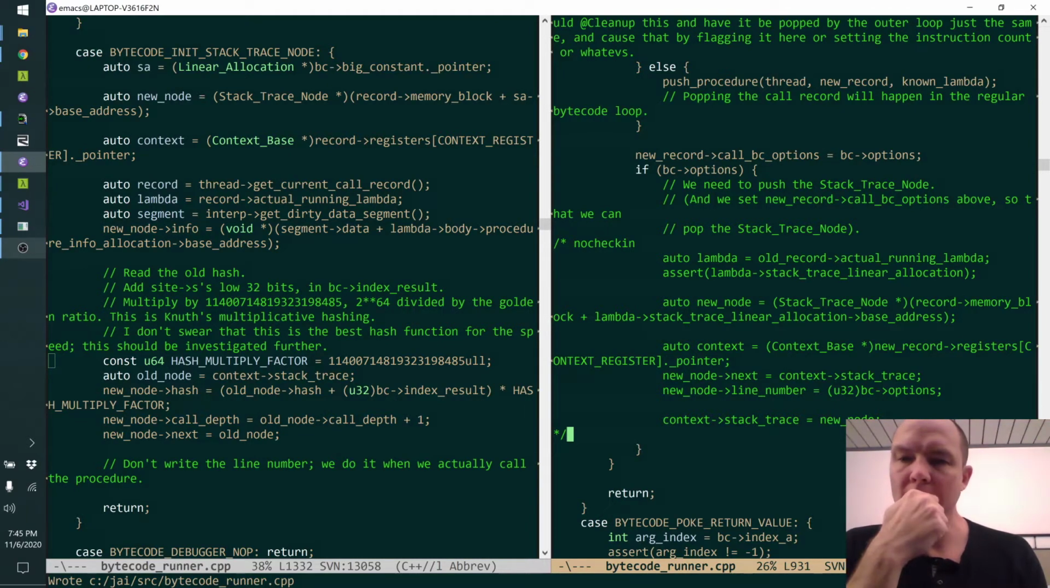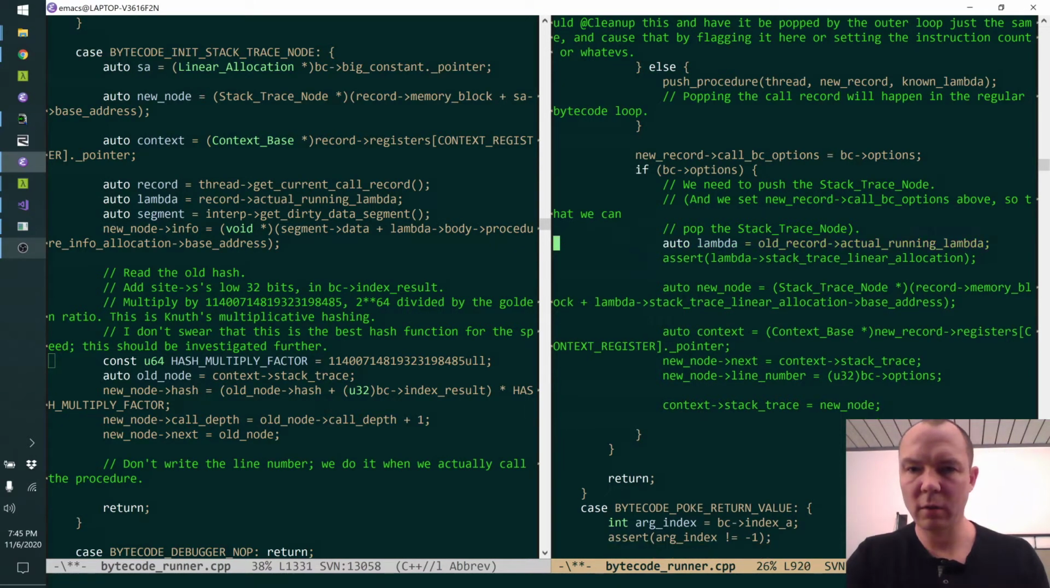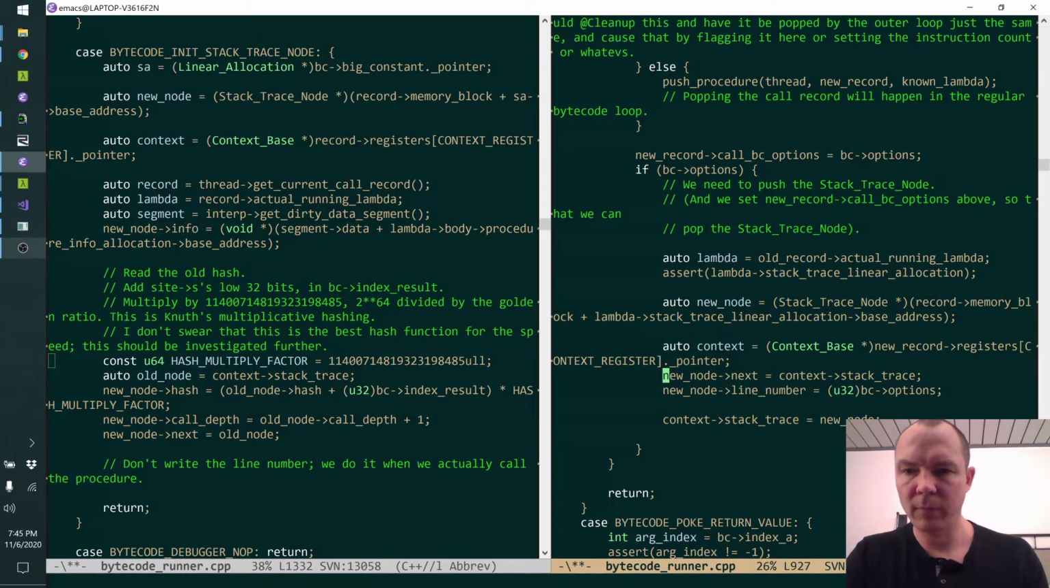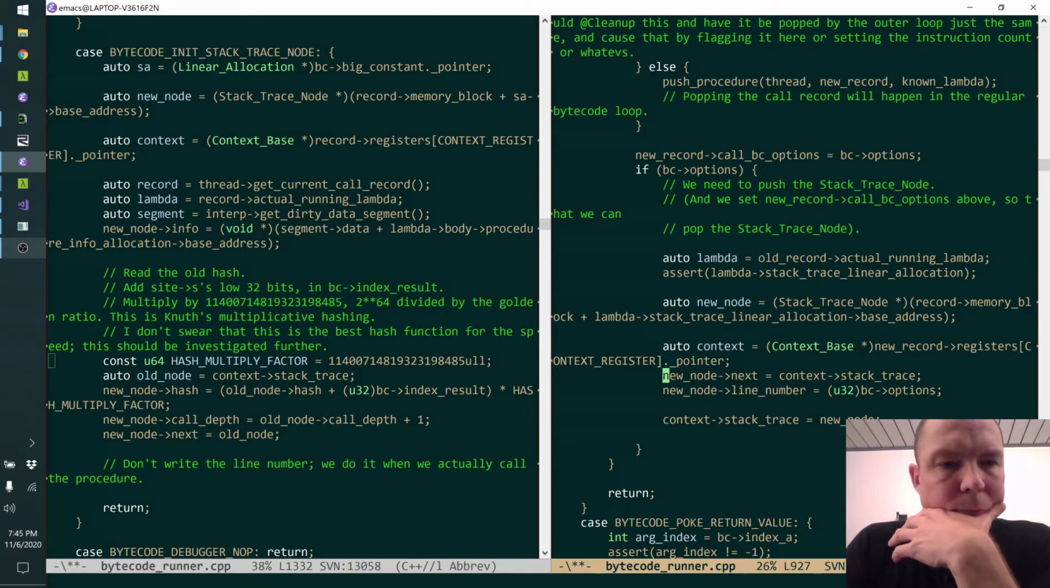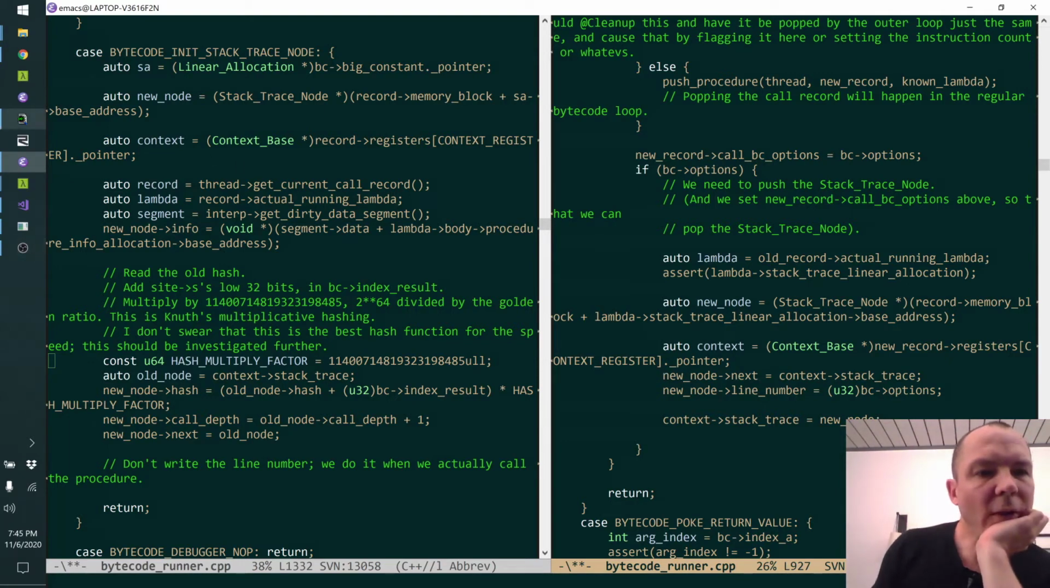Popping it. Oh wait, no. This part is fine, actually. Hold on. This makes the new node. It points it at the old node, but it doesn't actually set this. Right. So we've initted our stack trace node, which means we don't need to do this, actually.